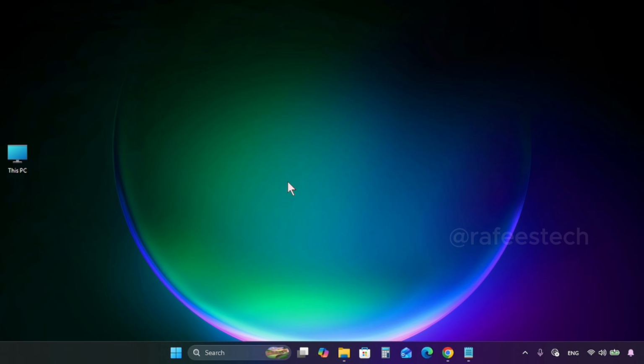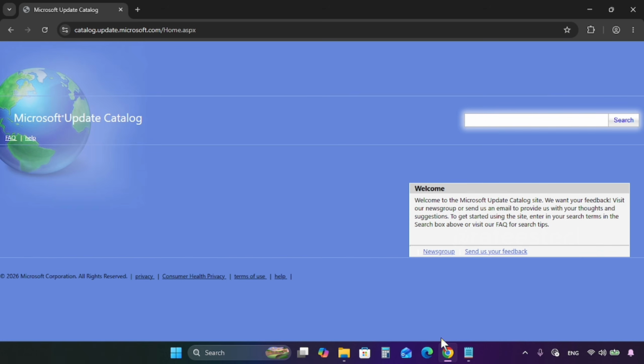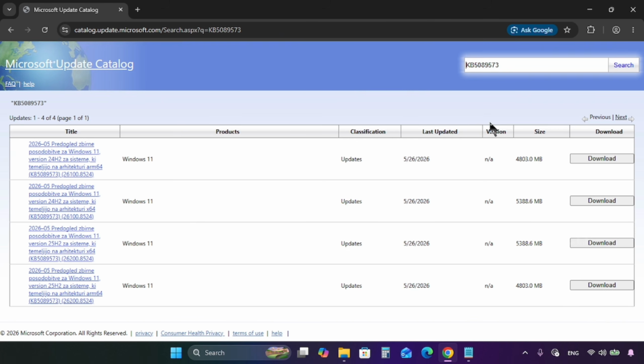And now, if we're facing any issue installing this update, you can manually install it from the Microsoft Update Catalog page. For that, open your web browser, go to the Microsoft Update Catalog page and search for KB5089573 here, and you're going to find these updates that Microsoft has released. Of course, make sure you get the versions for you, which is the 64 version with build 26200 for 25H2 and 26100 for 24H2. You also have the ARM64 versions if you want to install them, if you have, of course, a supported ARM64 PC.